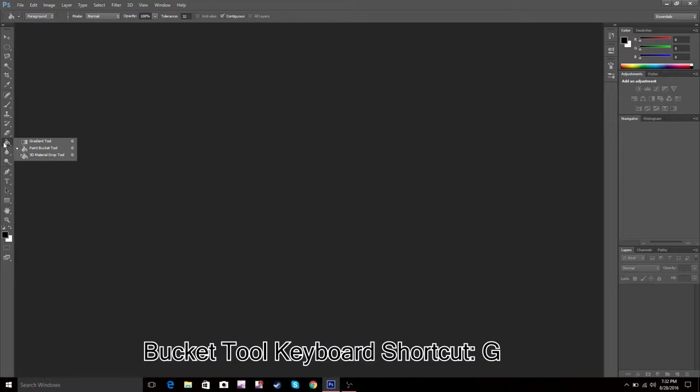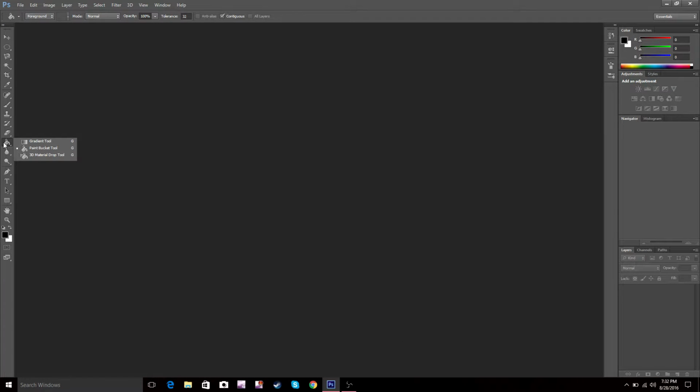Below that, we've got the gradient tool, paint bucket tool, and the 3D material drop tool. Like I said, we won't be doing any 3D stuff in this series, but the paint bucket tool is like MS Paint. You select a color, select the paint bucket tool, click the image you want to color, and it'll color all that is there. And the gradient tool, you just use it by clicking from one end of the image to the other, and it'll create a gradient from that side to that side, and you can customize it how you want up here.